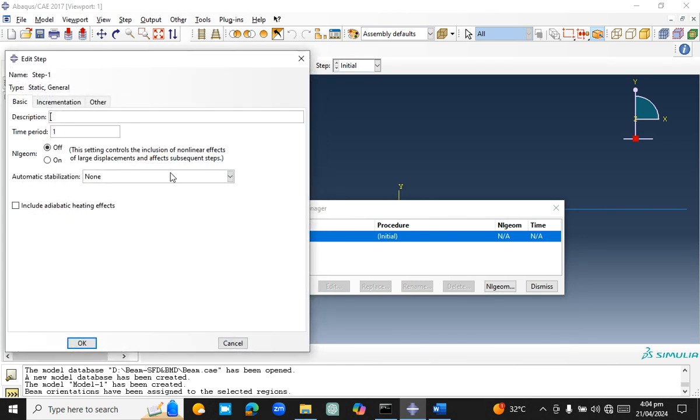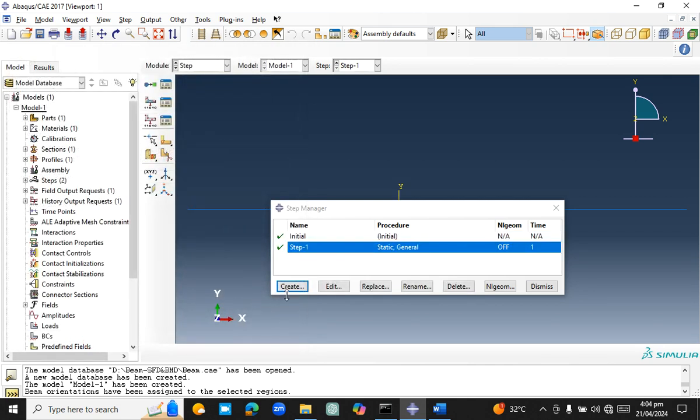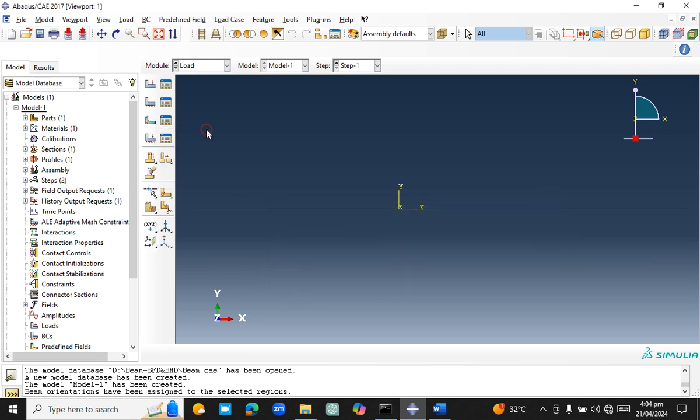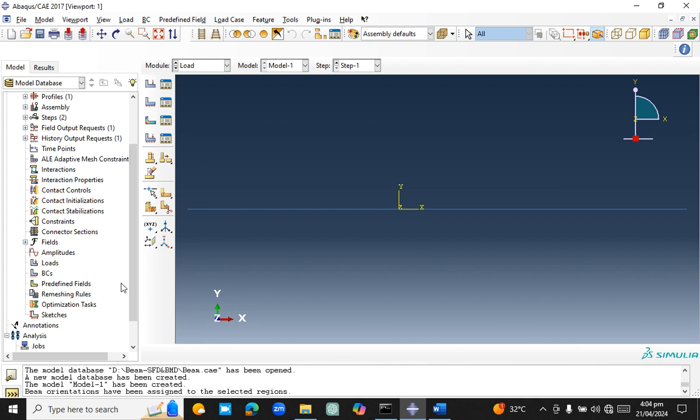So let's continue. Do not make any changes here. Leave everything as it is, and here you have this is step 1. Now let's go towards load. Here you will define boundary conditions and load.